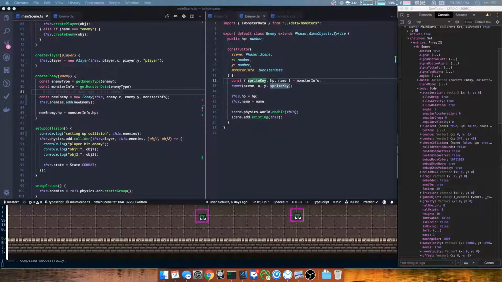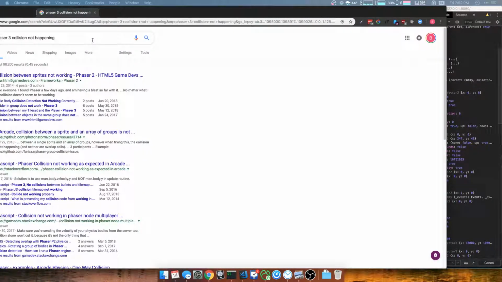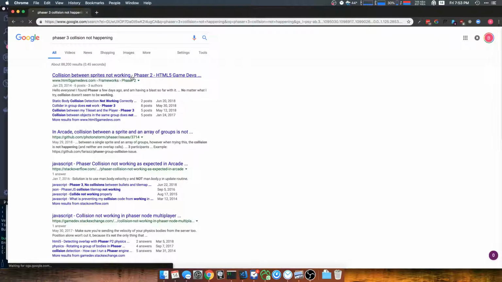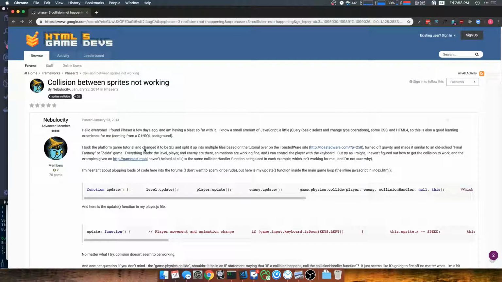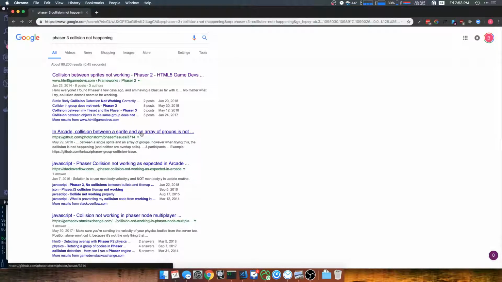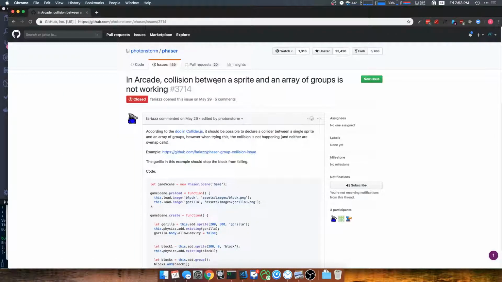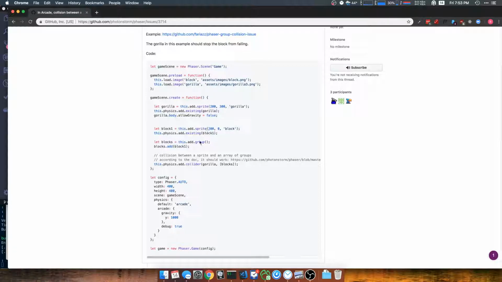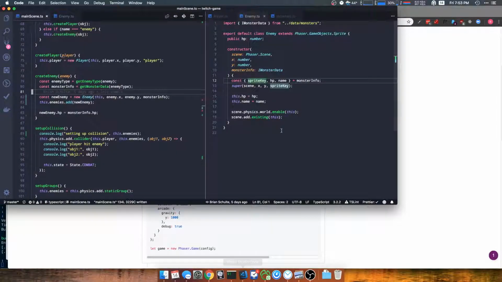Phaser 3 collision not happening. See what some other Googling might get us. This looks like this is Phaser 2. Very annoying. An arcade collision between a sprite and a group of. Okay. An array of groups. That's not what I necessarily want, but let's see what they've got. Add existing. So physics dot add existing, and we are doing that over here. Yeah, scene this physics dot.